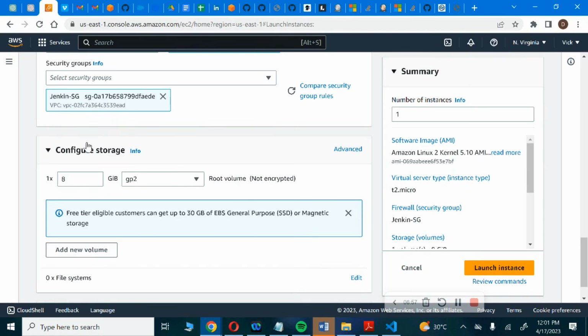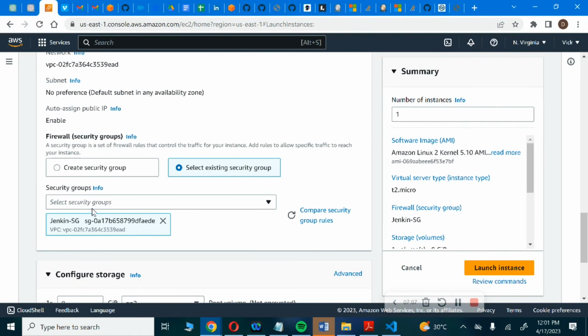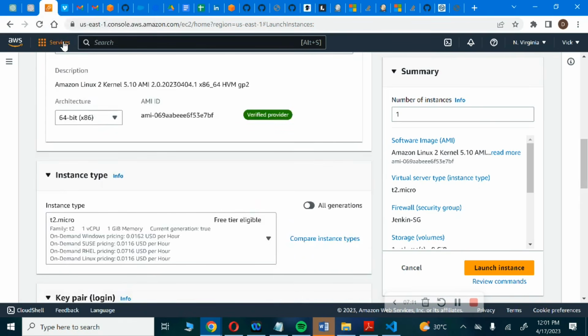Did we get what I just said? Do you get what I just said? I said that the security group you are going to choose here, let me open it up. Let me go back to EC2.